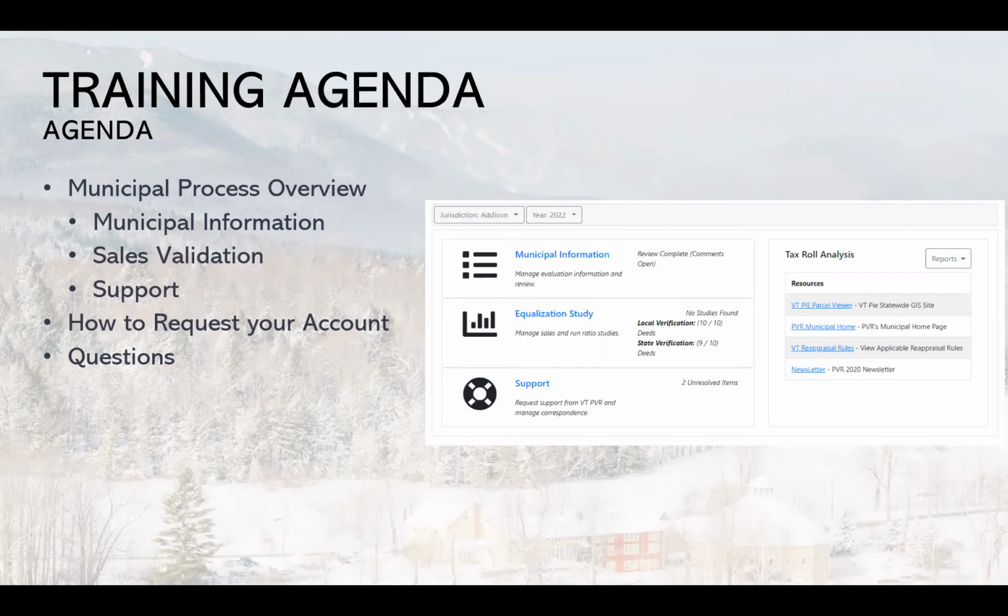So we're going to talk about three things today. Submitting your municipal information. So this is information that used to come on a paper form. We're going to talk about sales validation in preparation for the equalization study. And then we're going to talk about the support module, which is where you can interact directly with your DAs in an online message board. Lastly, we'll talk about how to request your account.